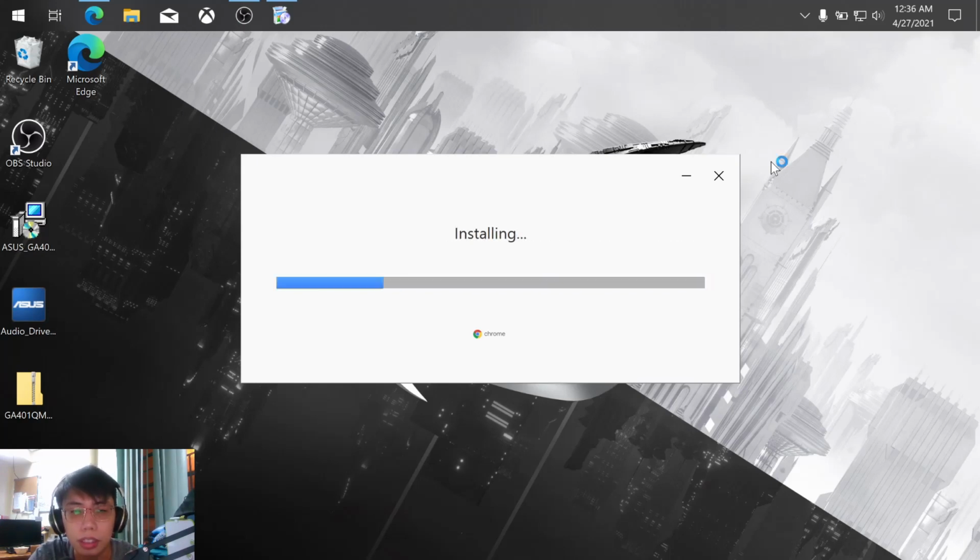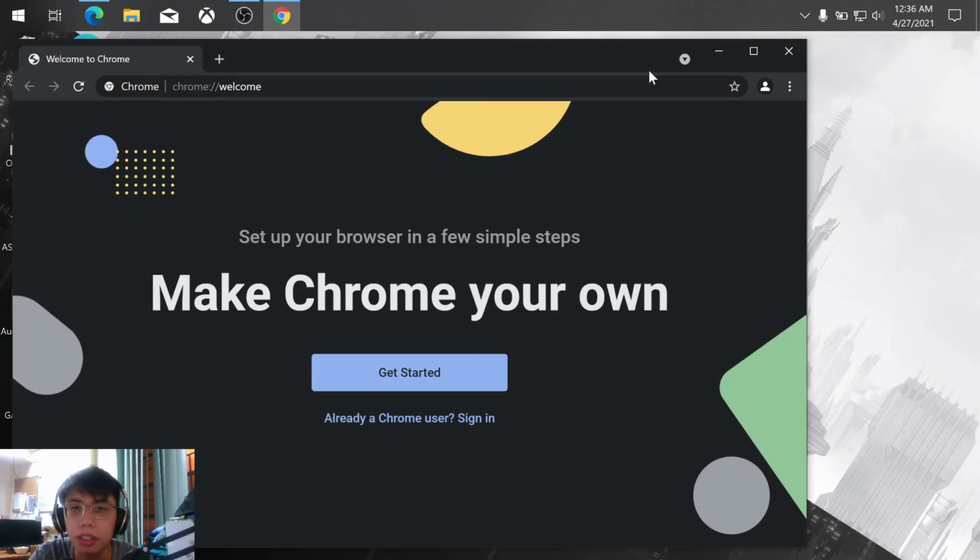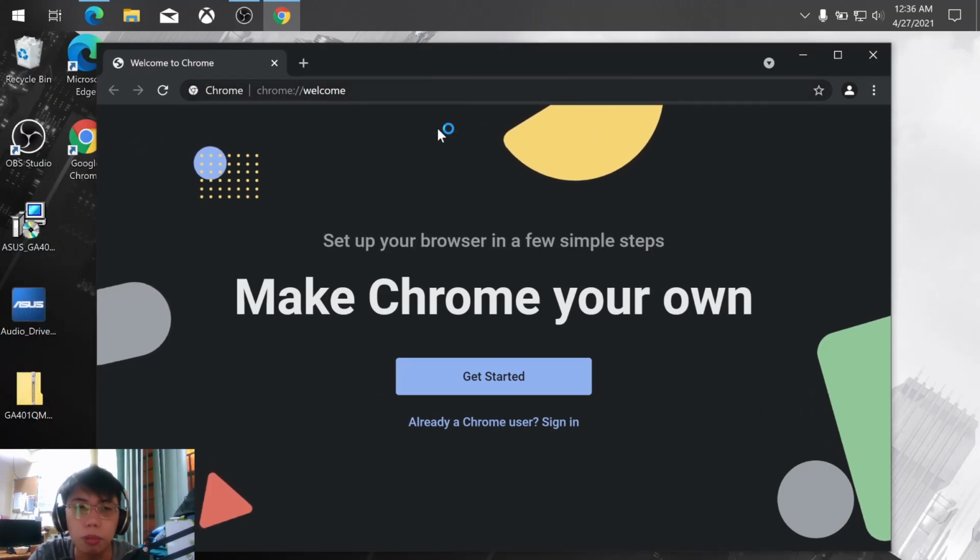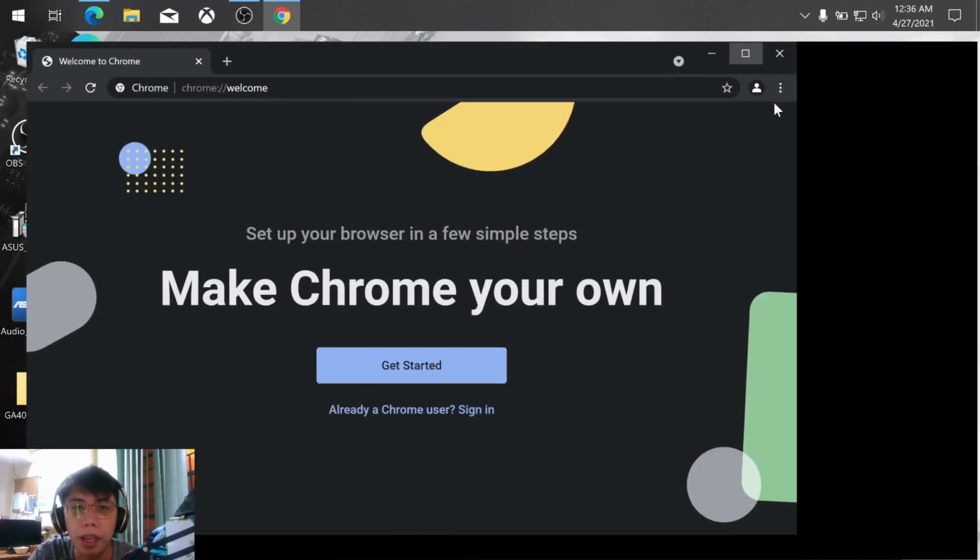Waiting to install, then installing. Wait for it to finish installing. And once you're finished installing, Chrome will automatically open.